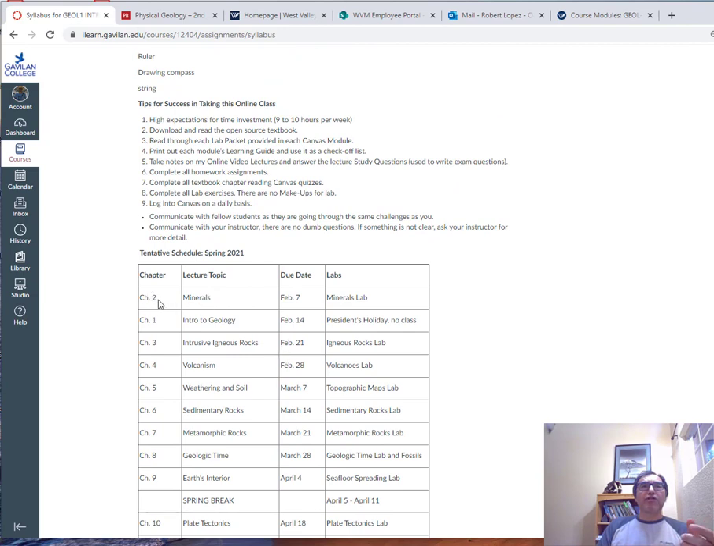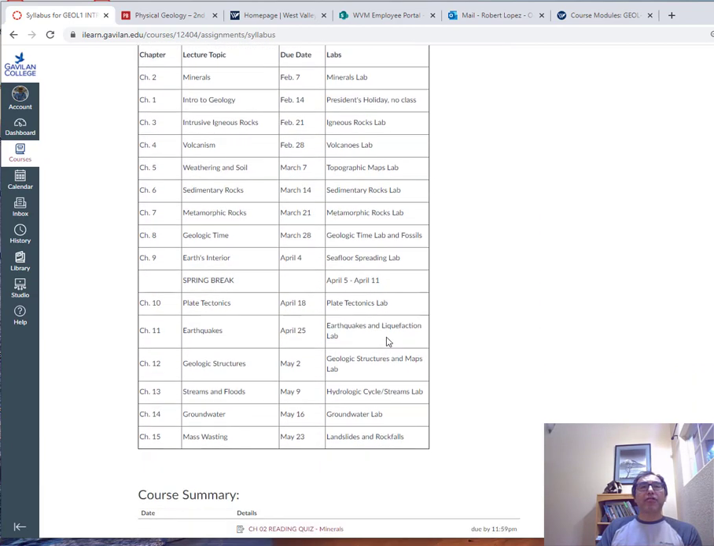You'll note that we're starting with Chapter 2, only because Chapter 2 has a very important lab, minerals. You need to understand minerals before you can identify rocks. So we need to do that lab. That's because the second week is President's Day weekend, and there's a Friday holiday. So we don't meet that Friday of the second week, February 12th, I think. There's no lab. So that's why I moved chapter 2 to the first week. And then you'll see we'll do chapter 1 the second week, and there's no lab that week. But everything else is pretty straightforward. You'll see spring break is in here as well.